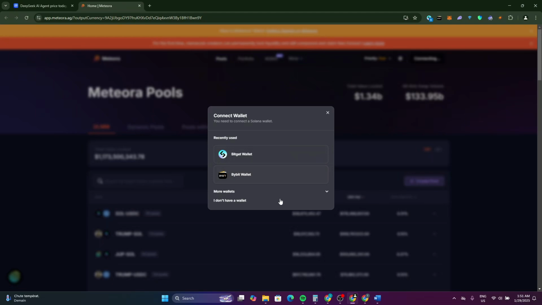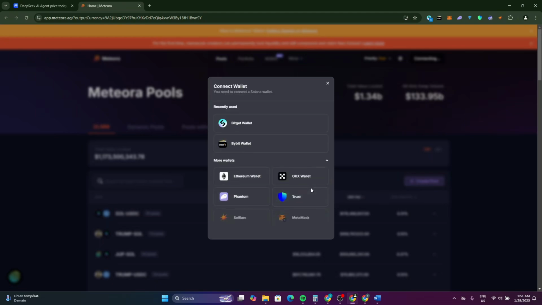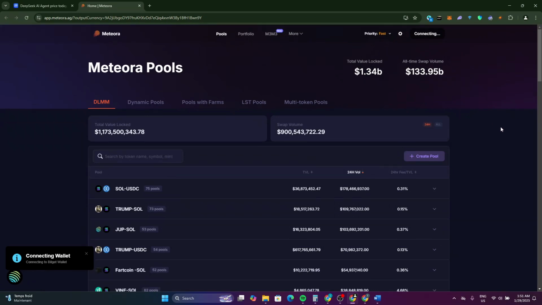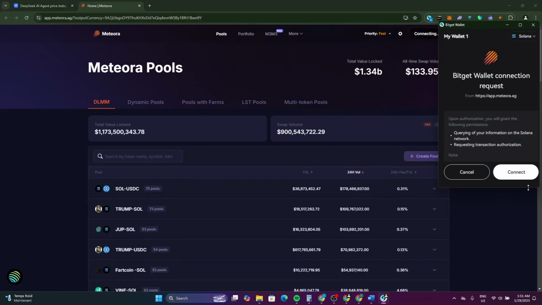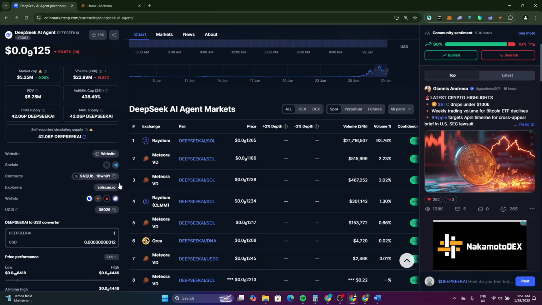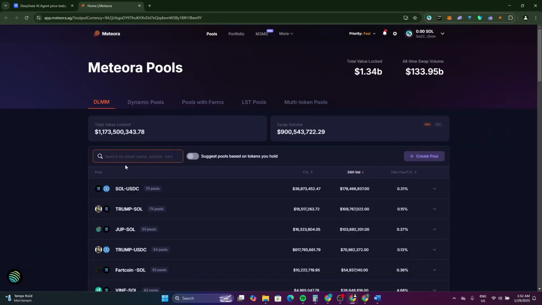Select your wallet. If you don't find your wallet here, click on this arrow to expand this page and find your wallet. I will use the Bitget wallet. After that, just wait a few seconds. I will just reload this page again. After you select the Bitget wallet, I will click on connect. After you connect your wallet to this page, just scroll down and find your token here. If you don't find it, just go back, copy the token address from here. As you can see, paste the token address here.